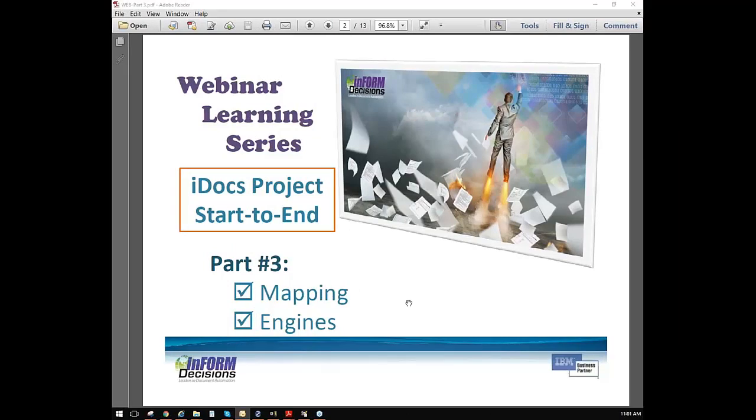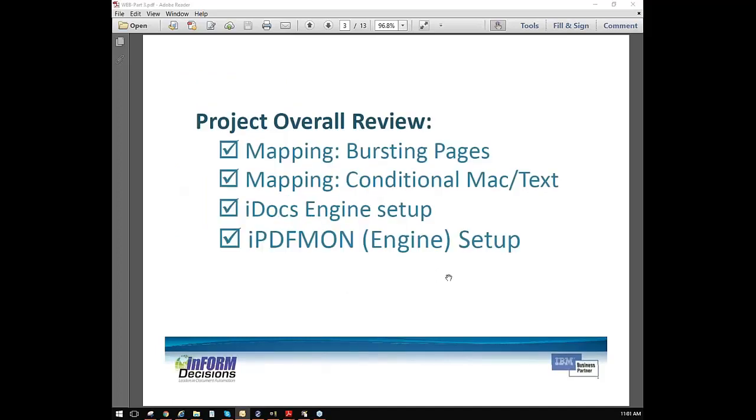Today we're going to be reviewing some specific mapping options and also engines, and we're going to be talking about those. On the mapping side, we're going to be talking about bursting pages, setting up some conditionals, macros and text options, and how to do those.